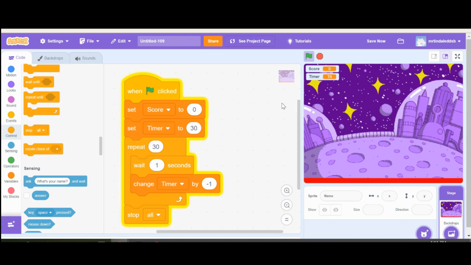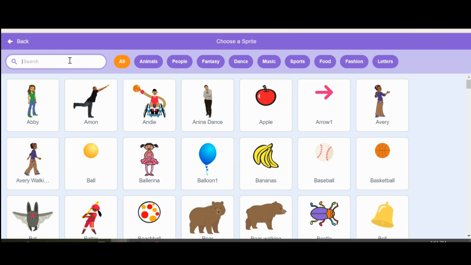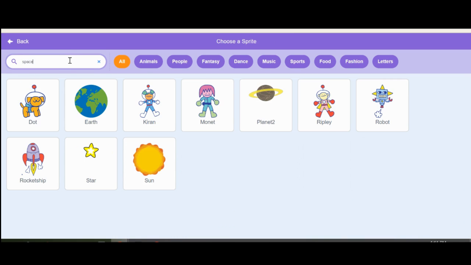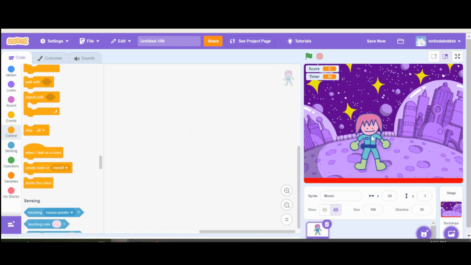Okay, let's write another code. Let's add an alien sprite. Let's go right here. Have alien? No, let's go space. Okay, what do I got? Who is going to be the main character of my video game? Should I use Ripley, Monet, Kieran, or a dog? Let's grab, I think Monet's kind of cool looking. Let's go with that. All right, so I've got Monet right here.